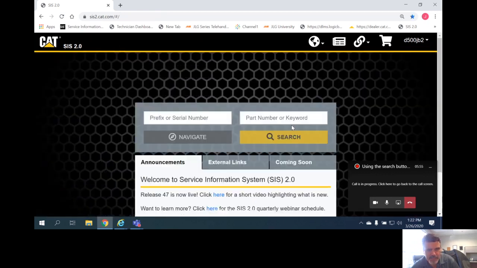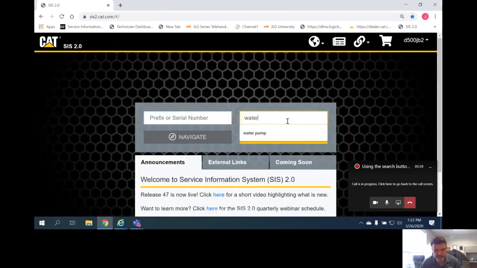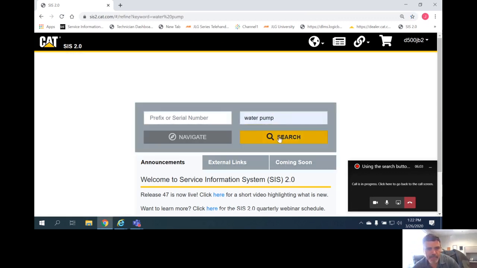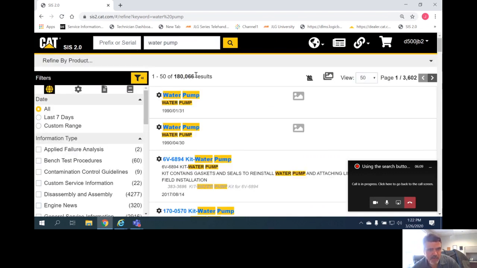So let me go back. Instead of saying just pump, let's go water pump. I already had a search on it. Still no model, still no prefix or serial number. And now we took off almost 350,000, something like that. So we narrow it down a lot by just putting water pump.